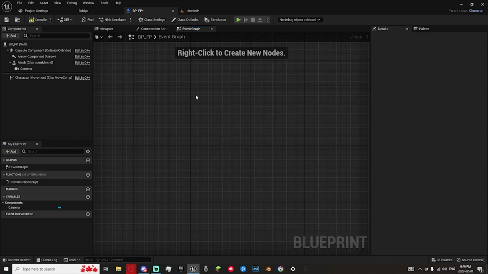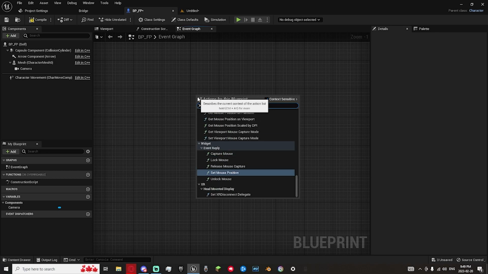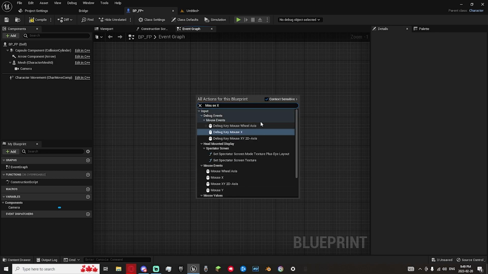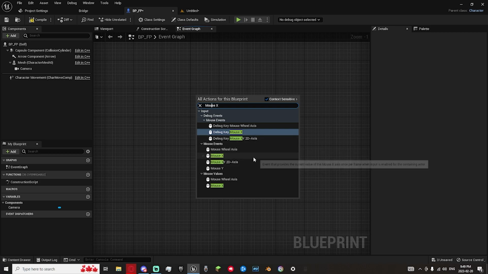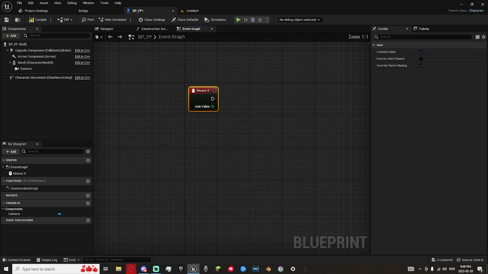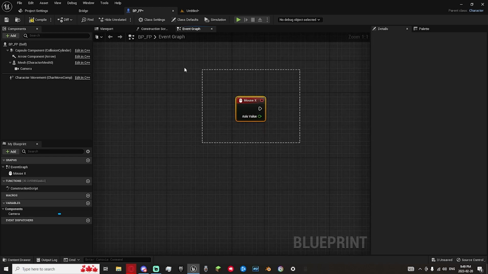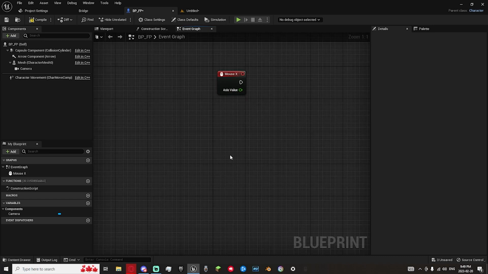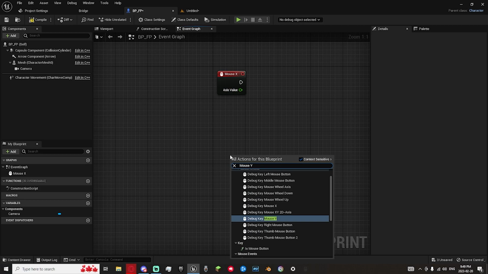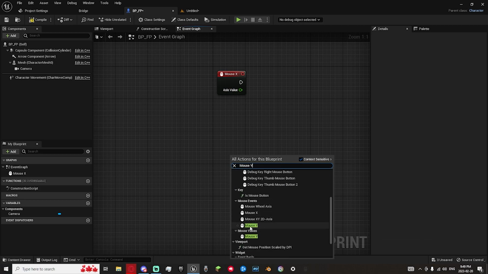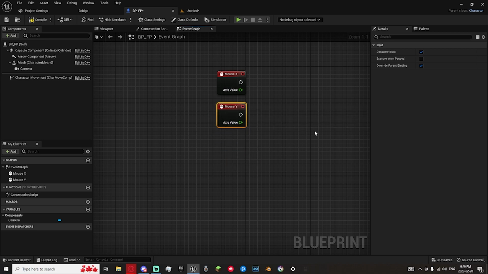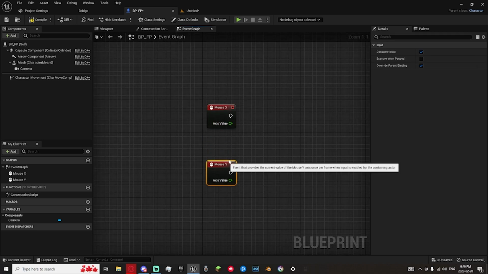So what we want first is to right click and search mouse X. If you look in here on the mouse events, you'll see mouse X, and we want to click on that. It kind of looks like the tick node that we had before, event tick. And we want to do the same thing, but for mouse Y. So let's find mouse Y on mouse events. There you go. Mouse Y. Perfect. Now it looks like that.